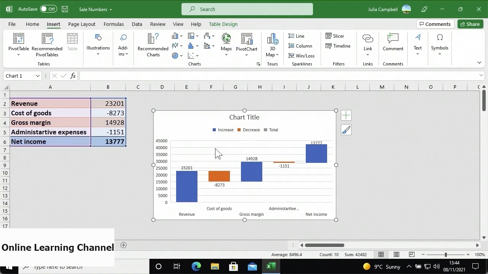In my chart, the blue column represents positive values, and the orange columns represent negative values. Note that in my chart legend, it states that gray columns represent the overall total value, but that the net income column is set to an increase column.